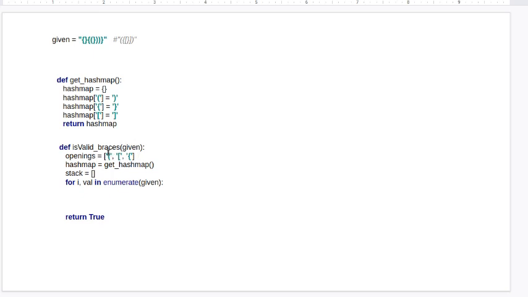So since the normal opening is opening, normal square bracket is opening, and the normal curly is opening. So we create a variable called hashMap, then we call this function so that we'll have a hashMap, and we also define the stack. As we talked earlier, we need the stack. So we need to iterate through all the items in this string.